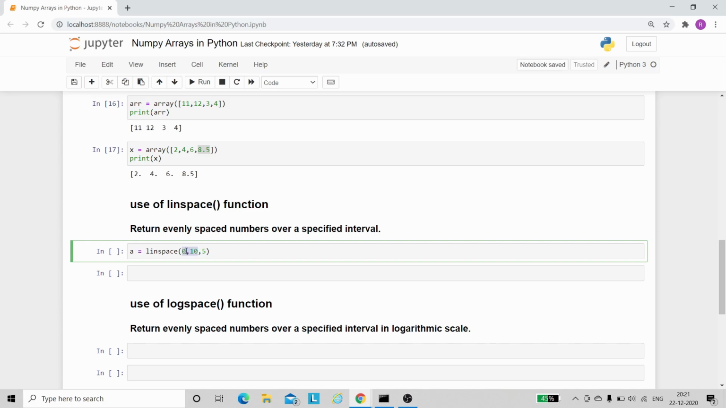The first element will be 0 and the last element will be 10, and all the other elements will be evenly spaced. What evenly spaced means is that when we find the difference between any two adjacent elements, the difference will be constant. Basically, all the elements of the array created using the linspace function will be in arithmetic progression. Now let's print this array once.